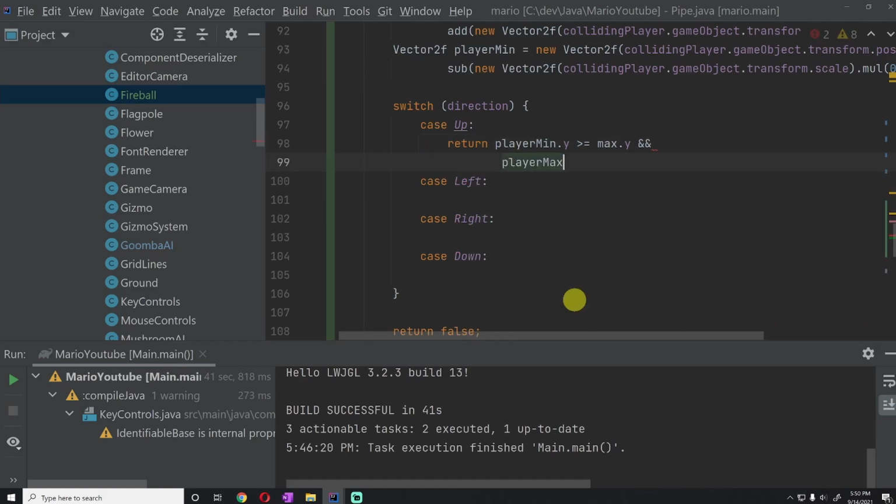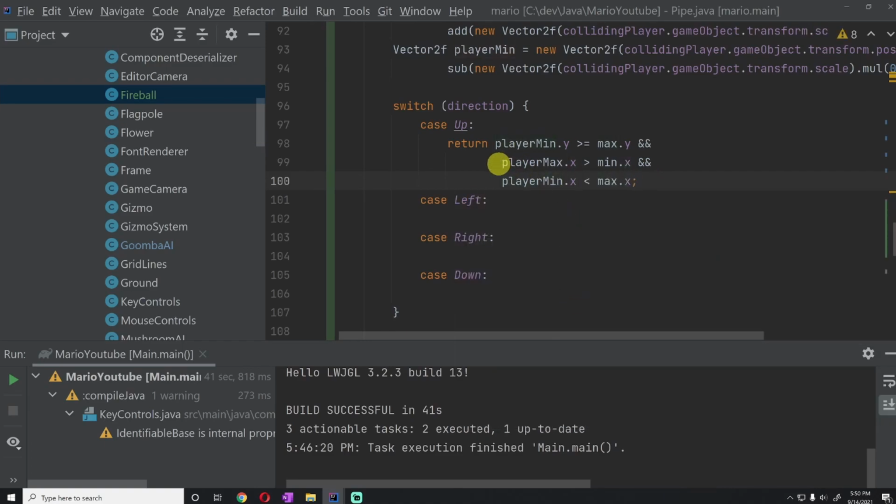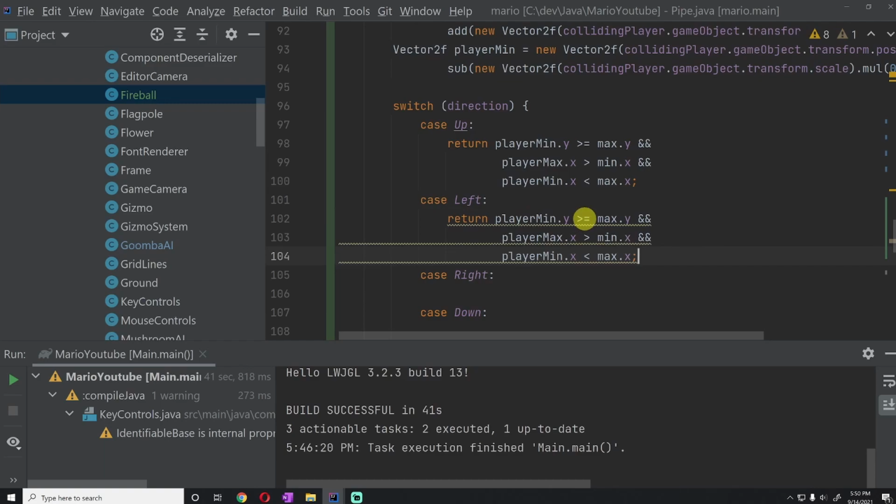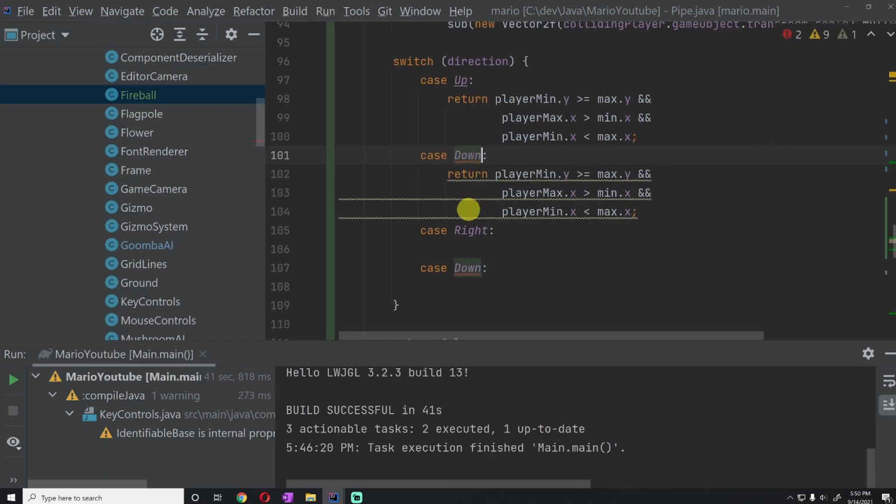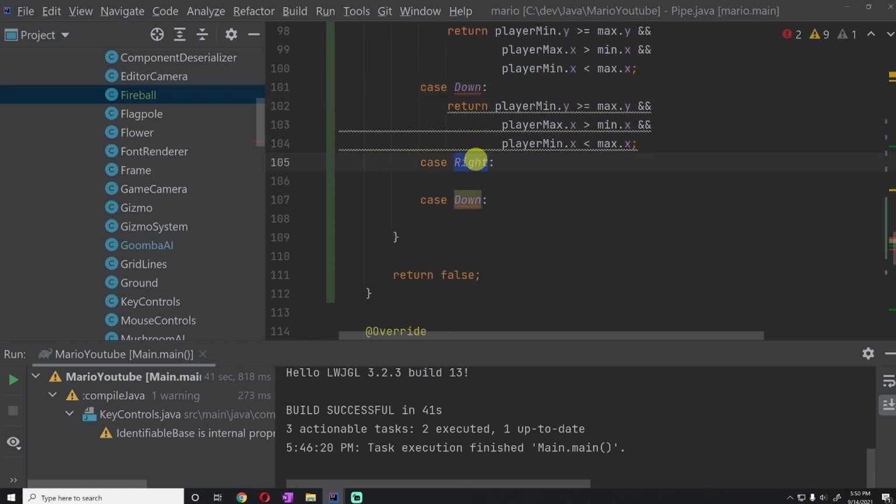And our player's max.x is greater than our min.x, and our player's min.x is less than our max.x. So basically we're checking to see if our player's between our box bounds and on top of the pipe. We'll copy that because left is basically the same. And actually I'm going to change this to down. So this will be down, and then we'll do right and then left.